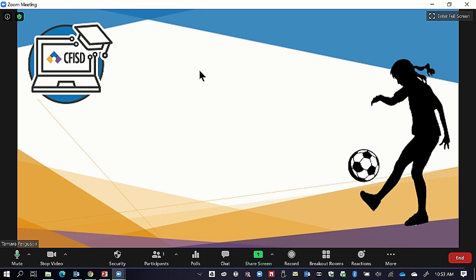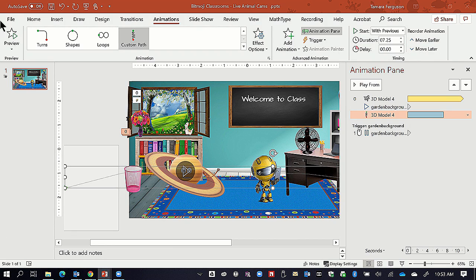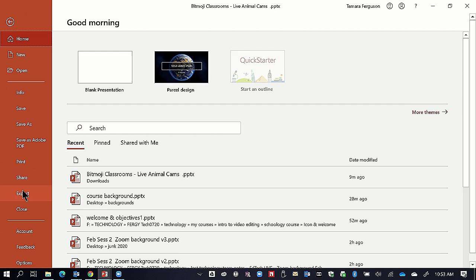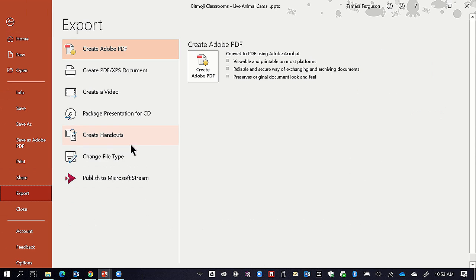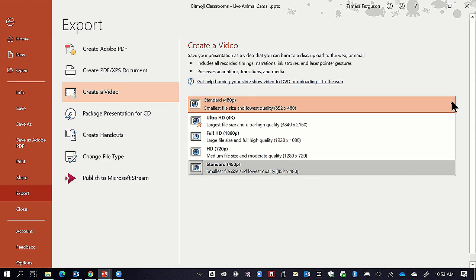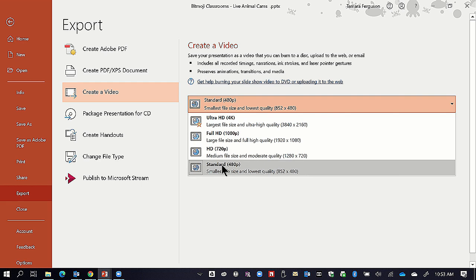So the things to remember when you are saving your PowerPoint as a video, so let me bring that back up. Please remember to click File and then the Export. And when you're creating a video, do not let the default stay as HD. You need to click the standard. If you pick any of these, they will not work in Zoom. You need the low standard.